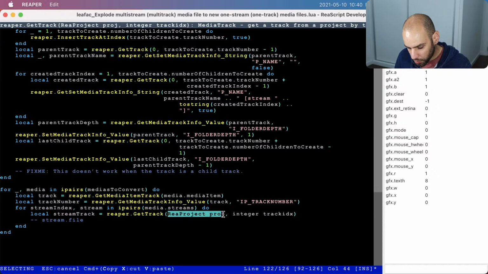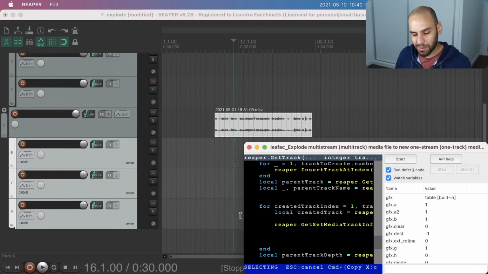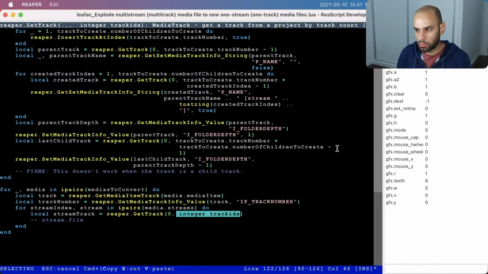And the Reaper project is number 0. I have explained this several times in this stream, but it's possible for you to have multiple tabs of Reaper projects open, and your Reaper actions may work on multiple projects open in multiple tabs. So our script doesn't care about this, so we pass the number 0, which represents the current project. That's the one we care about all the time.